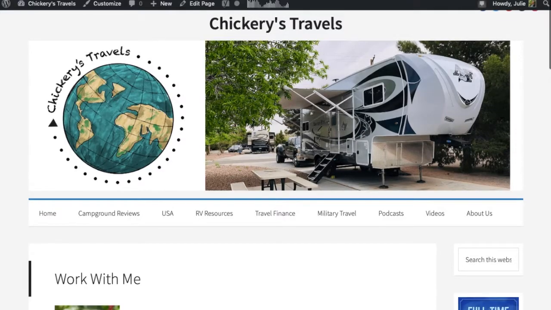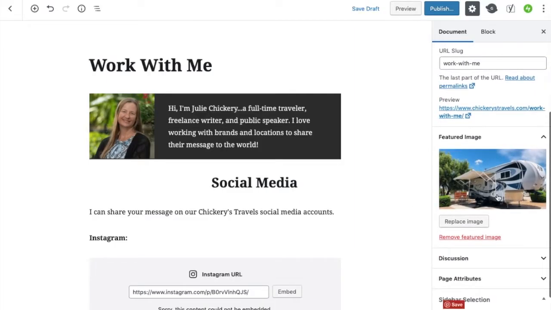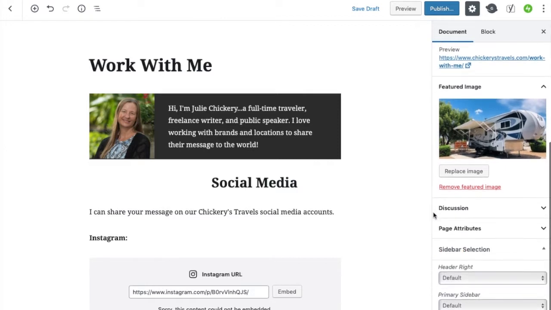With my theme, what's going to happen with this featured image, if I had one, is that when I share the Work With Me page on like Facebook or Twitter or something like that, it grabs this featured image and actually puts that as the image that shows in the Facebook. So you could change it, you could remove it.